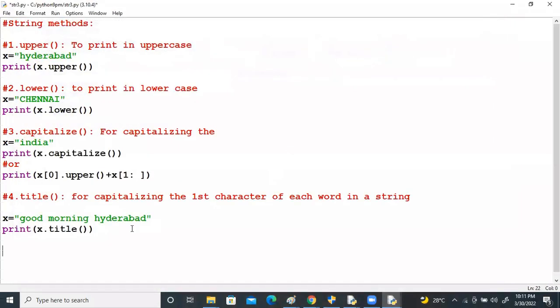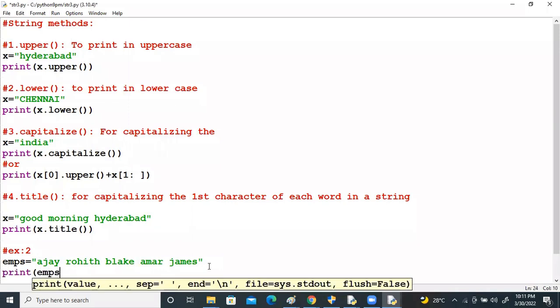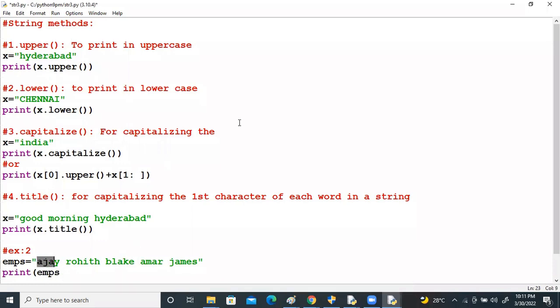Okay, next. One more example, just observe this example. Example 2. For example, I got employees equal to names Ajay, Rohit, Blake, Amar, James. So print EMPS. I want each and every employee name's first character in uppercase. EMPS dot which method? Title.